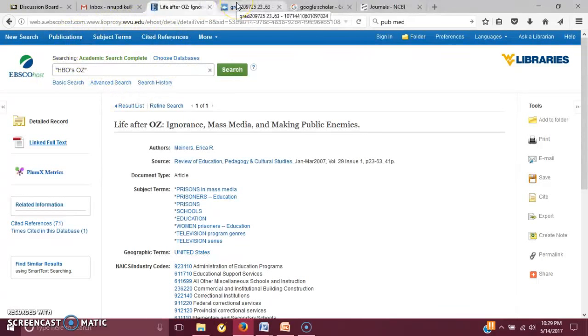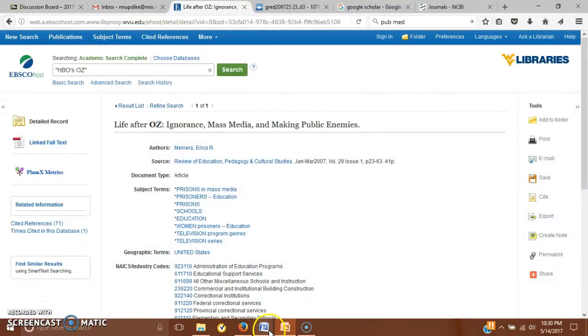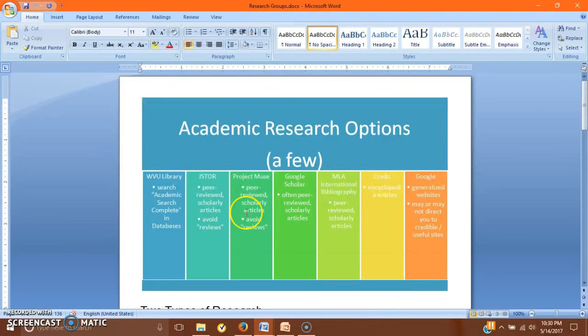Let's go on to, so JSTOR and Project Muse are going to be very similar. They have pretty much the same search engines, all of that good stuff. So I'm going to skip both of these. The MLA International Bibliography is almost exactly a replica of Academic Search Complete, but again, it's a little bit more peer-reviewed, a little bit more scholarly than the things that will pop up here. So these three are pretty similar.